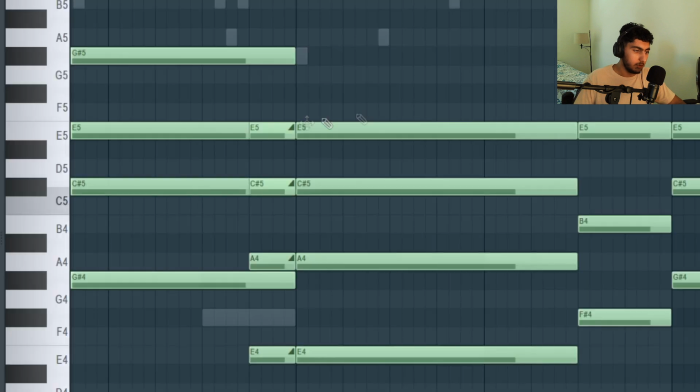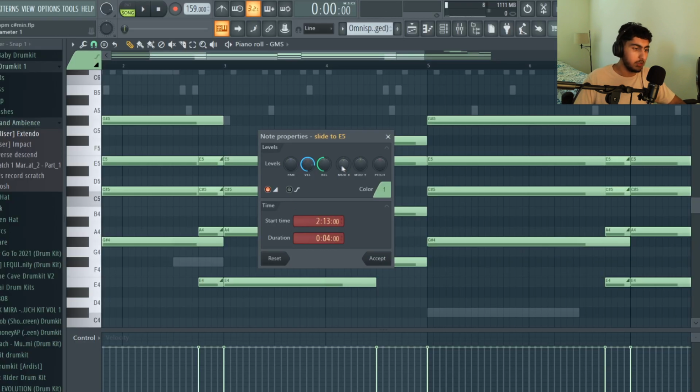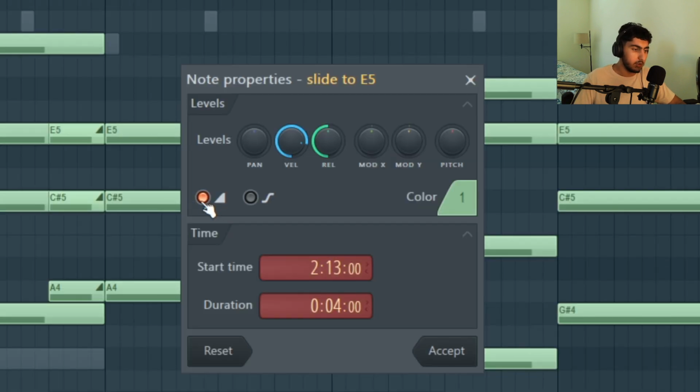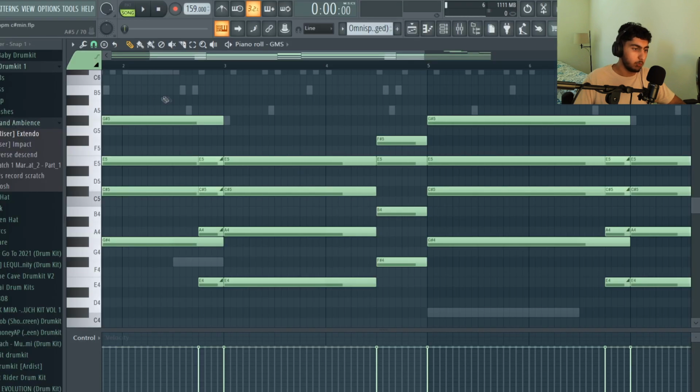And how you do that is you go to the note, double click on it, and you get this menu that pops up. You want to click on this slide button right here and make sure that's on. And that way your chords will slide down.